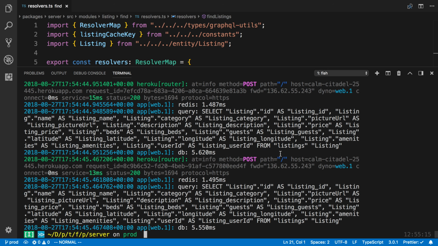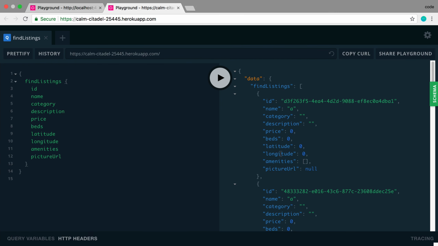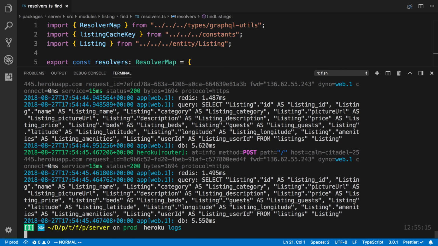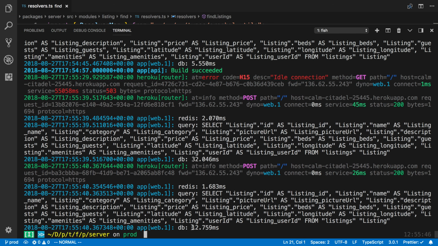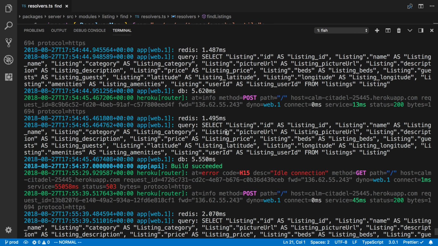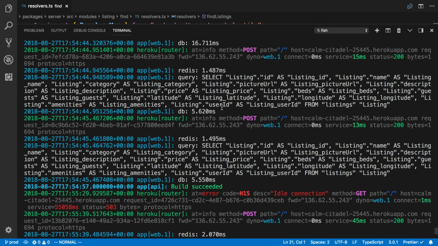Alright, so I deployed my code up to Heroku, and here is the Heroku GraphQL playground. I'm at this URL, and then I just went ahead and queried find listings a couple times, and then ran Heroku logs to take a look at what the results were. And you can see here are the results. Pretty much every time, Redis is faster than the database. It's a little bit faster here and here.